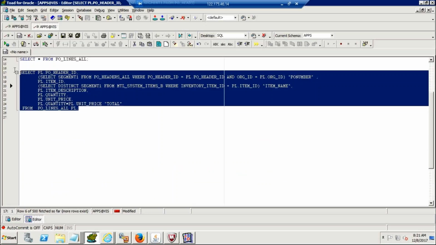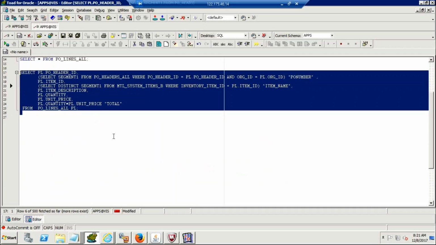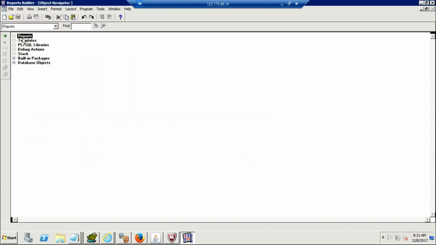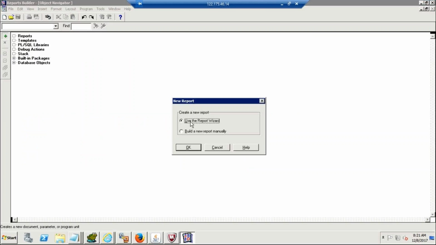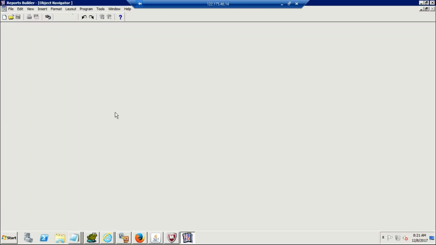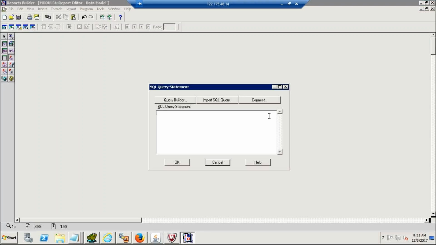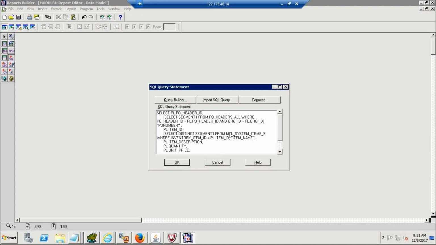This is our query. Now we'll build the report. We got this output: PO number, item, quantity, price, and total amount are there. The summary columns and discount we'll do from the report builder. So let's take this and go to report builder. We'll develop a manual report. Click here, Manual, click OK. The default data model is open. Click here, copy your query, and click OK.